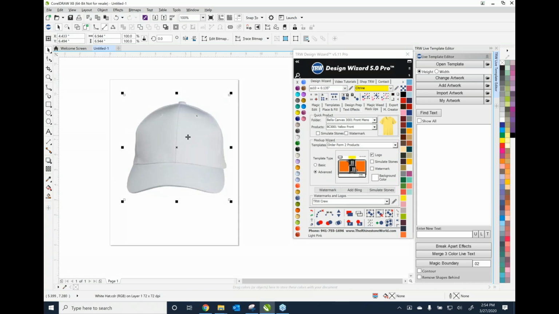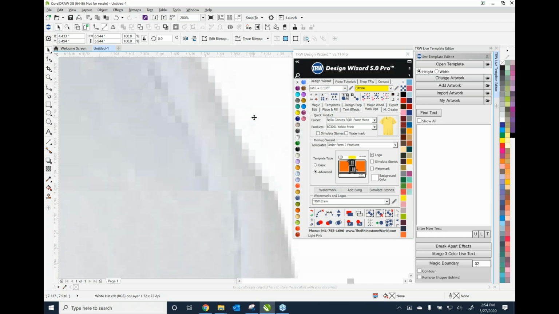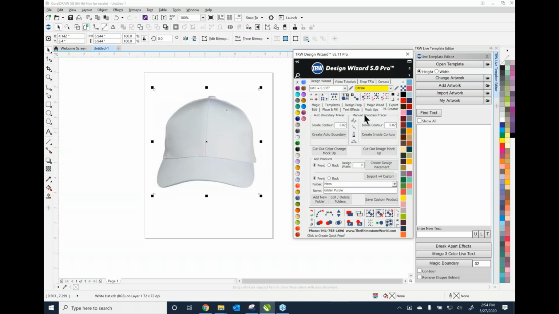We got a hat here, okay? So if I just want to do a super easy hat, again, it's all pixelated. So the super easy version is this. We have the hat, right? I come over to my mockup creator, I create auto boundary.